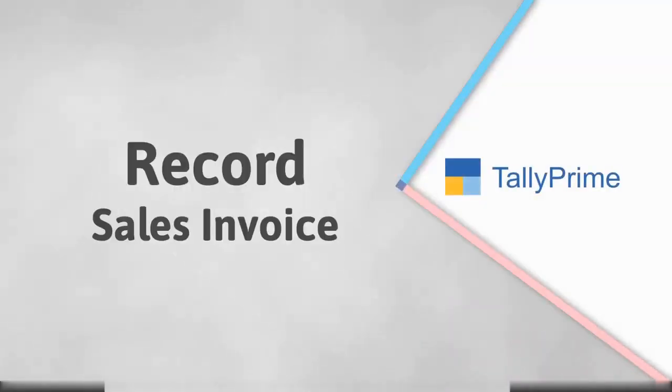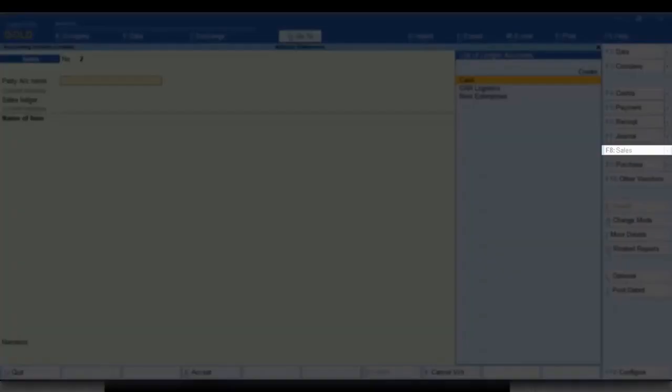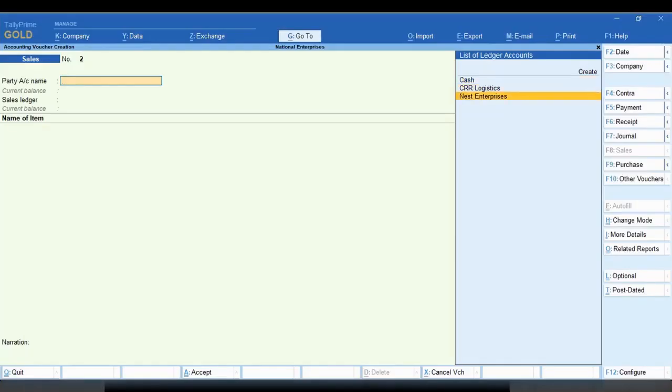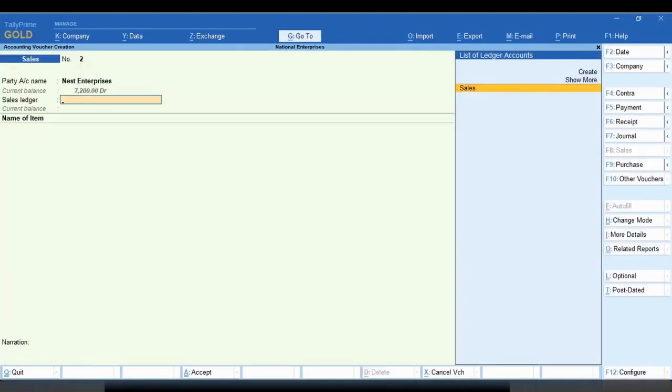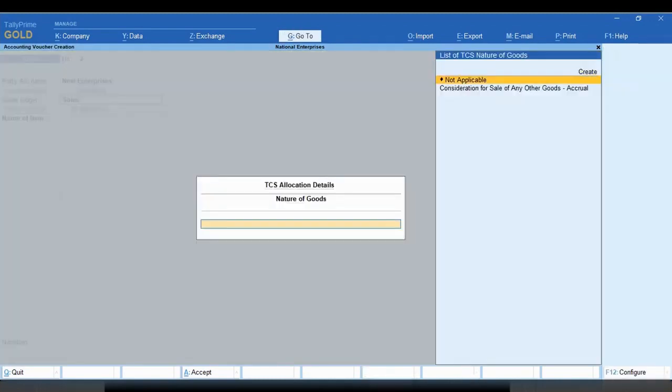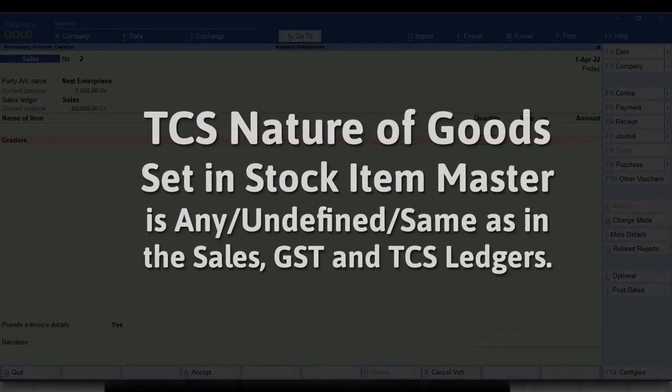Now, let us record the sales invoice. See application of TCS on accrual basis. Go to Vouchers and press F8 for sales invoice. Select the party account name, and provide the party details. Select the sales ledger. Select the stock item. Ensure the TCS nature of goods selected in the stock item is set to Any Undefined, and is same as that of the sales, GST and TCS ledgers.